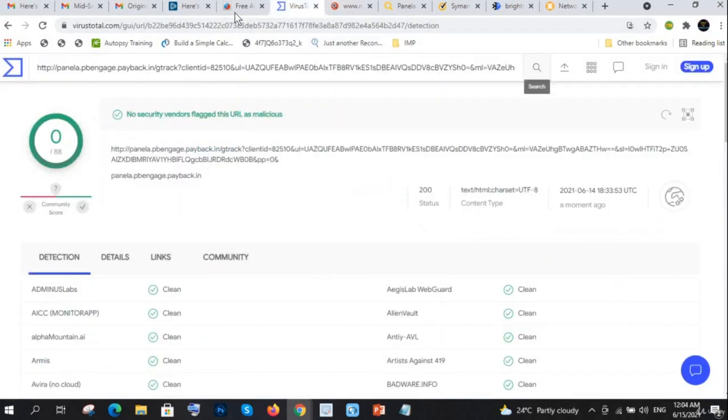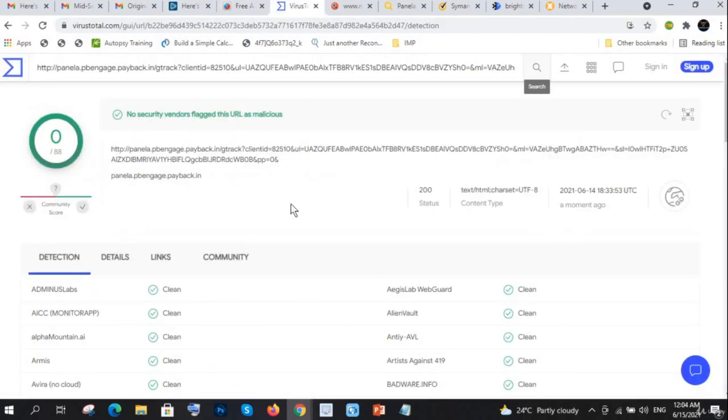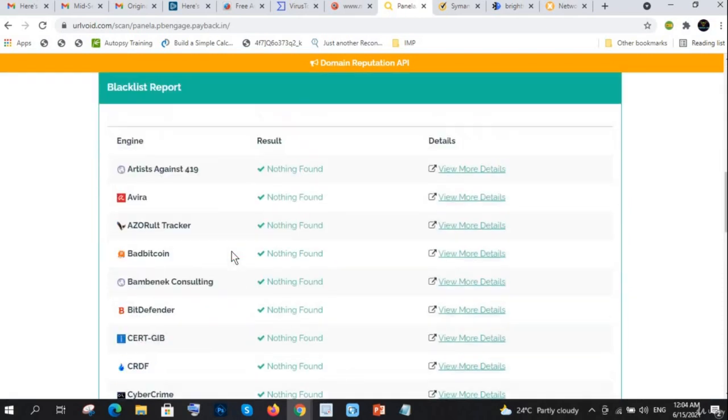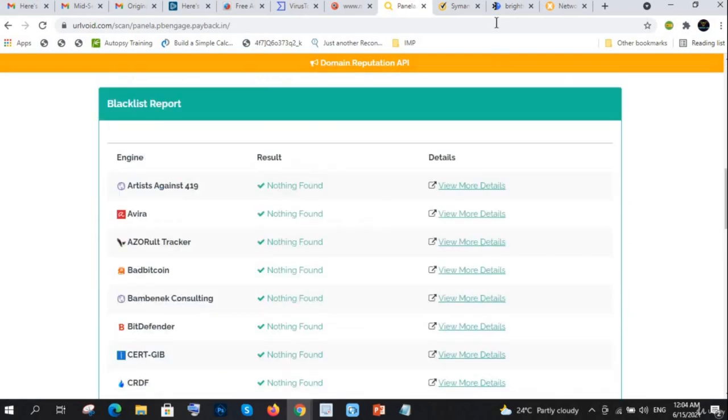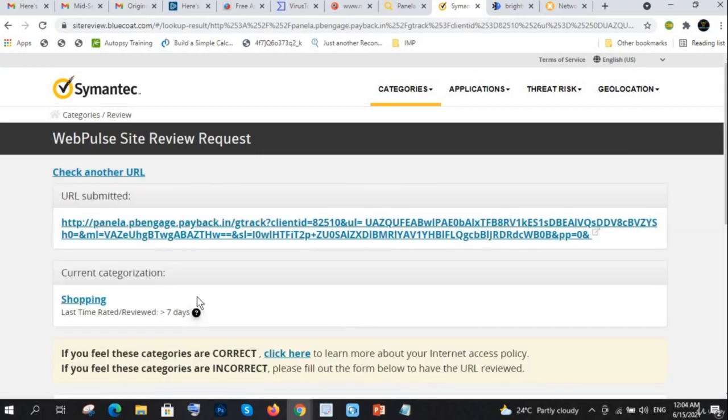Let me show you. Okay, so VirusTotal is saying that it is not malicious. And here it is also telling non-malicious, and yeah, it is also not malicious. Check category. So it's shopping. Payback.in, shopping. Okay, so CheckPhish.